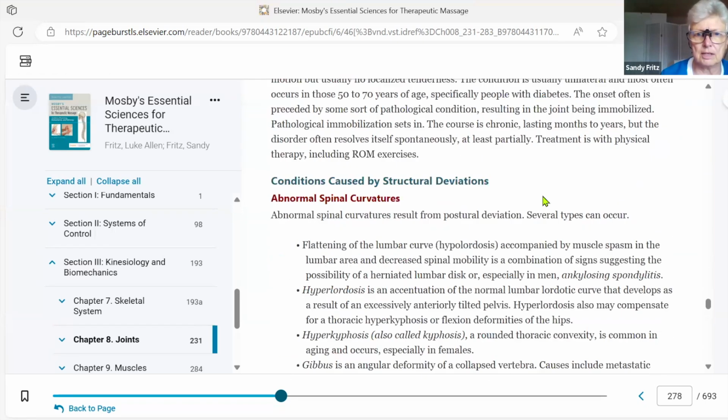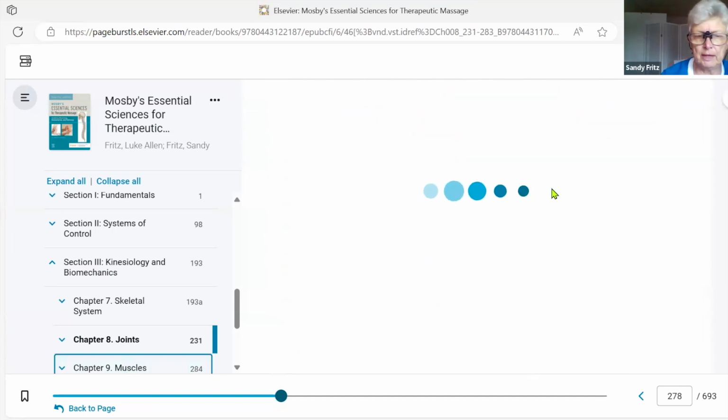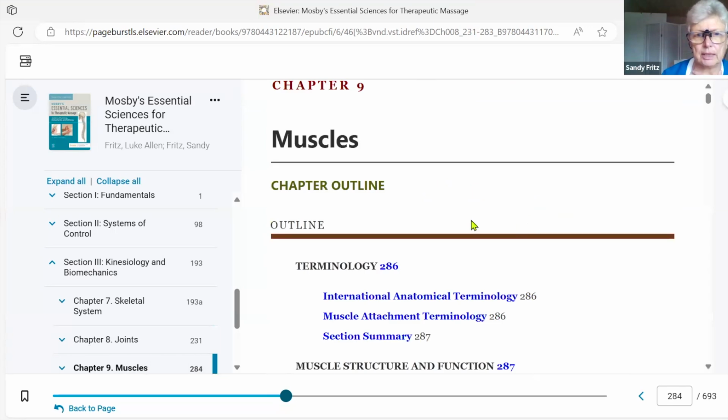There's lots of ways they can get more information if they need it. With the muscles, I'm going to open that up right now. You don't need a classic atlas-based type text to work with the muscles. Everything you would need here is available.